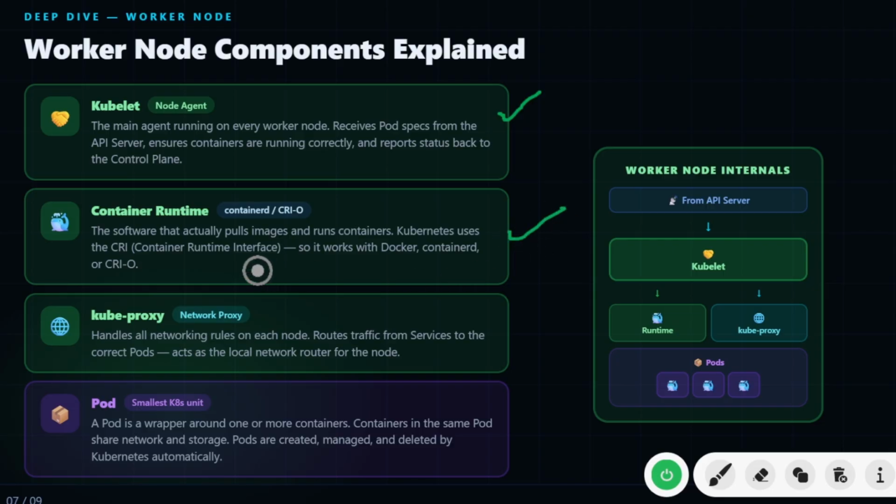And then the second component was the container runtime. Container runtime is basically the software that actually pulls the Docker images and runs them as containers. Kubernetes uses the CRI, which is the container runtime interface. So it works with Docker, Containerd, and there are multiple container runtime platforms also, so anything works here. And then the third component was kube-proxy.